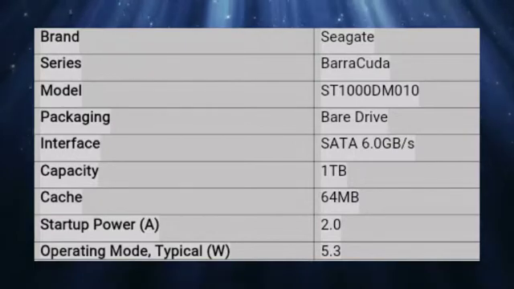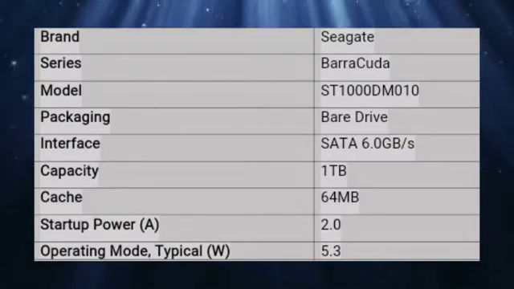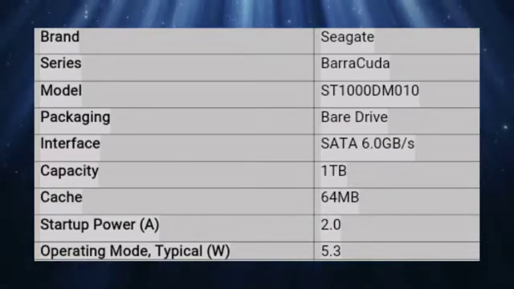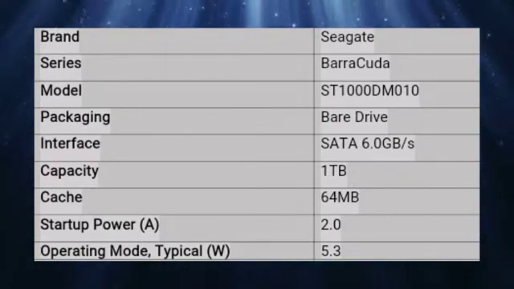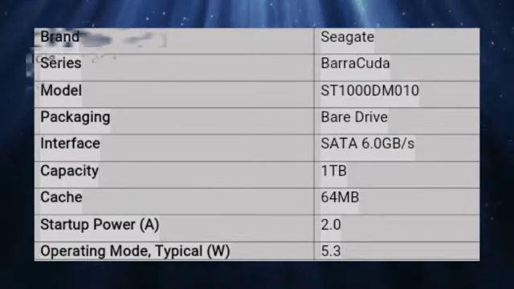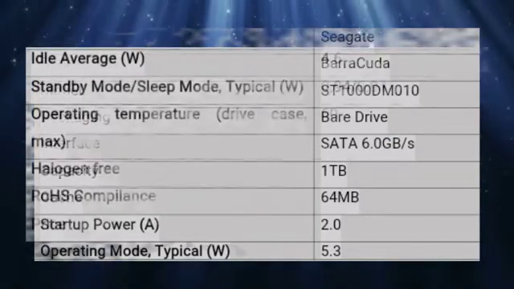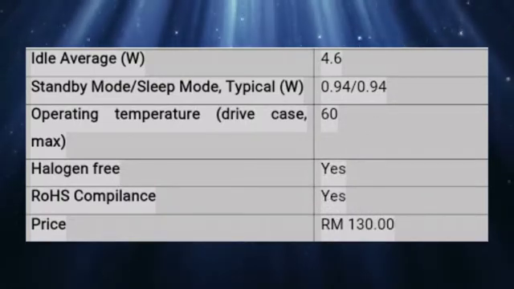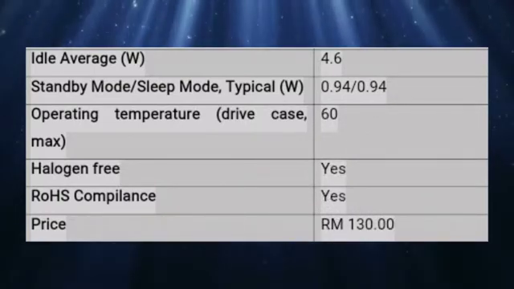The model series of the Seagate Barracuda is ST1000DM010. The packaging is bare drive. The interface is SATA 6.0 gigabits per second. The capacity is 1 TB and the cache is 64 MB. The idle average is 4.6 watt and the price is only 130 ringgit.